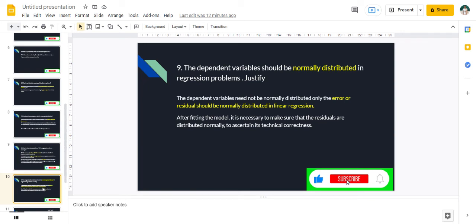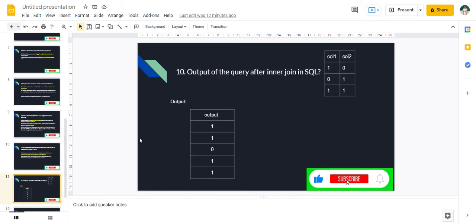And moving to the final question, output of the query in SQL inner join. Column 1 is from one table, column 2 is from the other table. If we try to find all the combinations of rows, then we get 1 1 0 1 1.